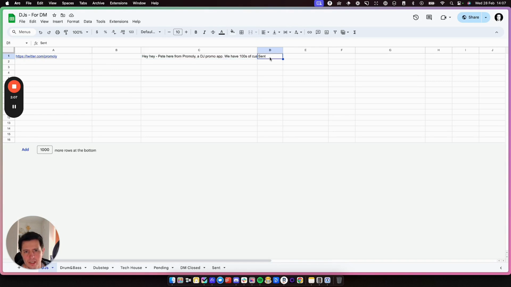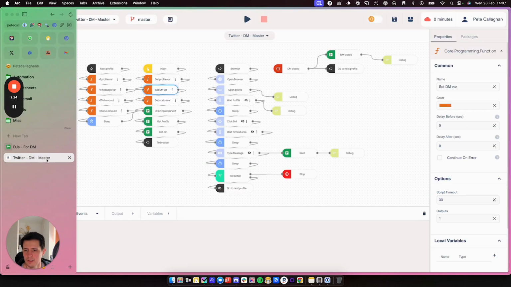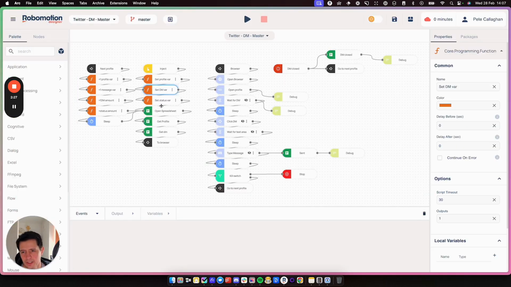And in D, here, I've got a status saying sent or DM closed. DM closed means the DM button is missing and RoboMotion can't find it. It will error. But instead of stopping the whole sequence, it will just write DM closed. After it's sent, it will just update that it was sent. Quite simple. And then what it does, I'll start over again briefly, but I'll skip all of this.